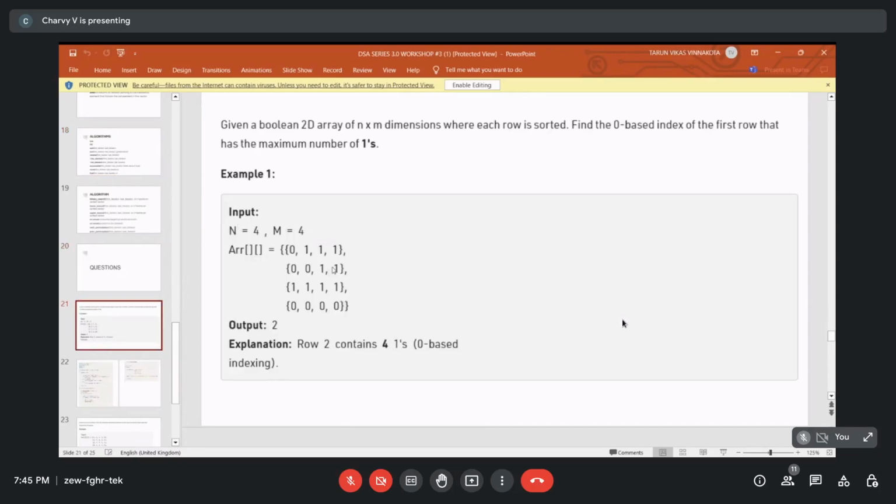So this is your first question. Given a 2D array, you have to find the row with the maximum number of 1s. Zero-based index just means that your first row is taken as 0, not 1. The index value would be 0. Any approaches, guys?